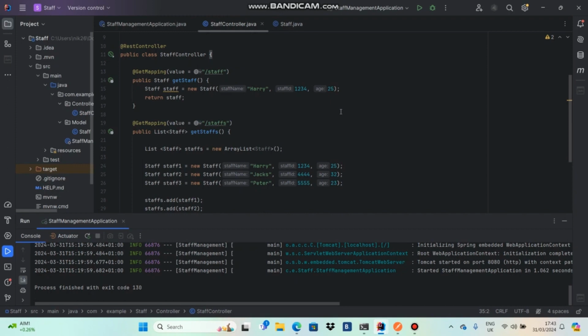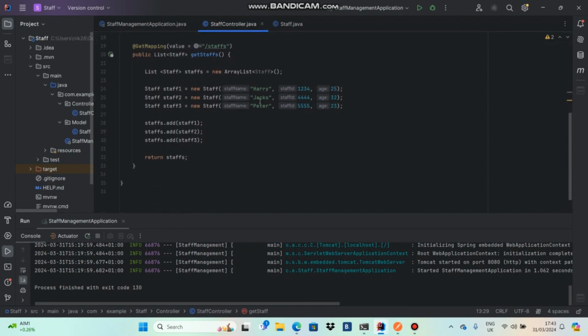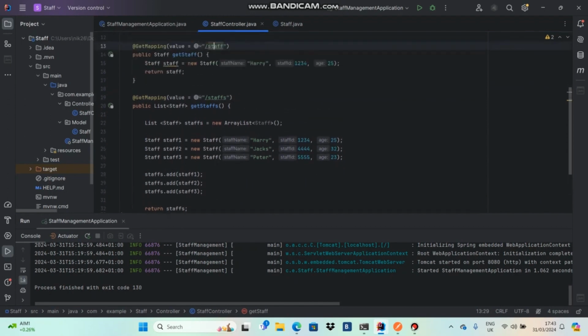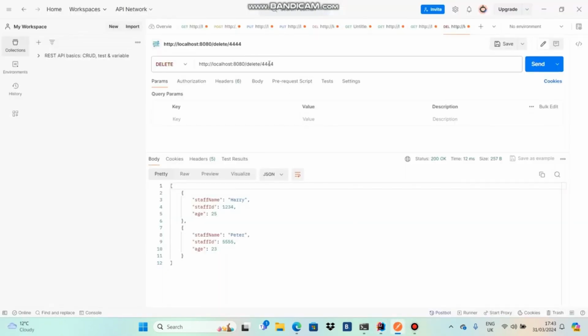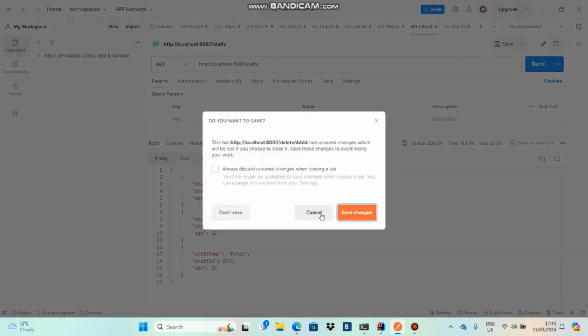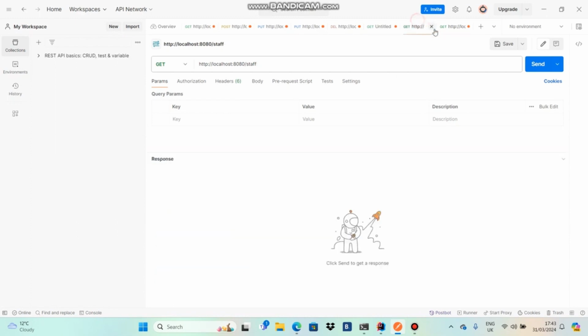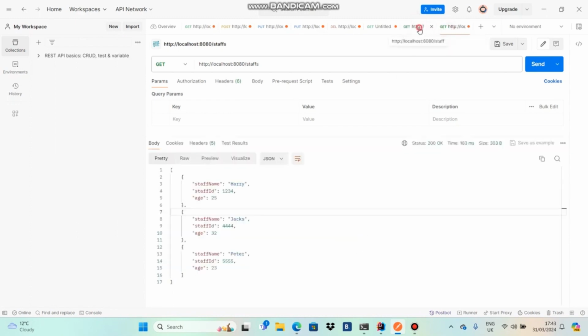Hello everyone. So in the last video we have seen how to create the staff model classes and how we can return the staff and staff list, and also we have seen how we can use Postman for the same purpose as we do in the browser.